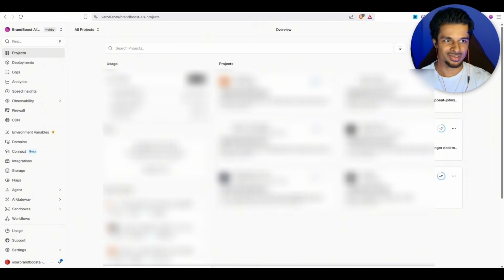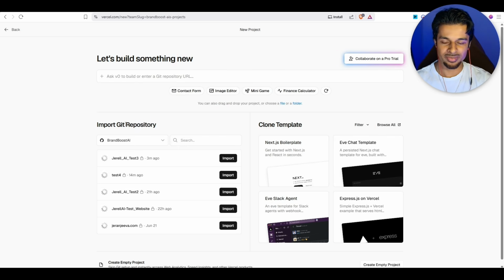All you have to do is click on the black button that says add new. You click on project, and then what we're going to do, because we're importing a project from a GitHub repository, is find the one that we're importing. For us, it's this one right here. We're going to click on import.